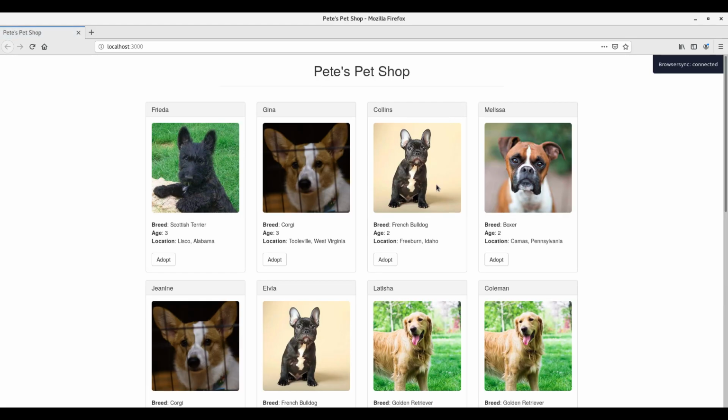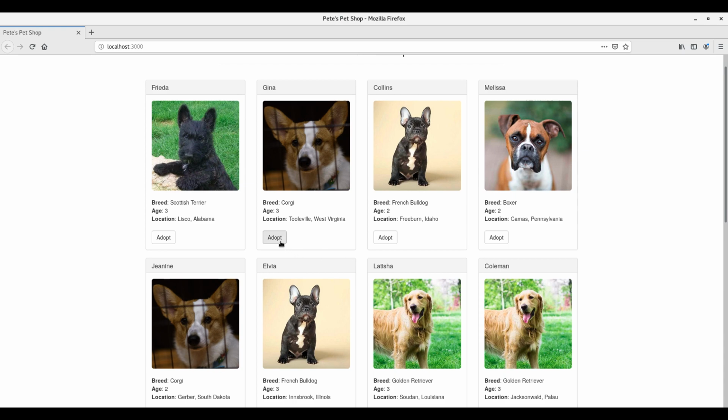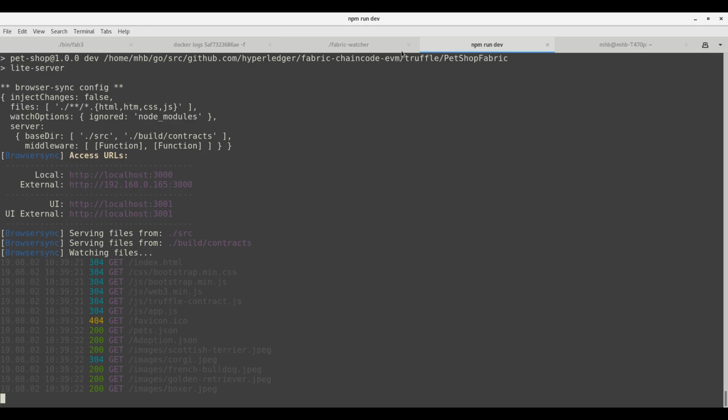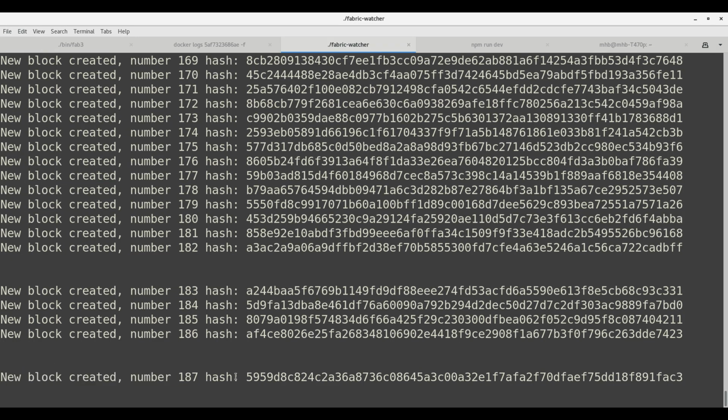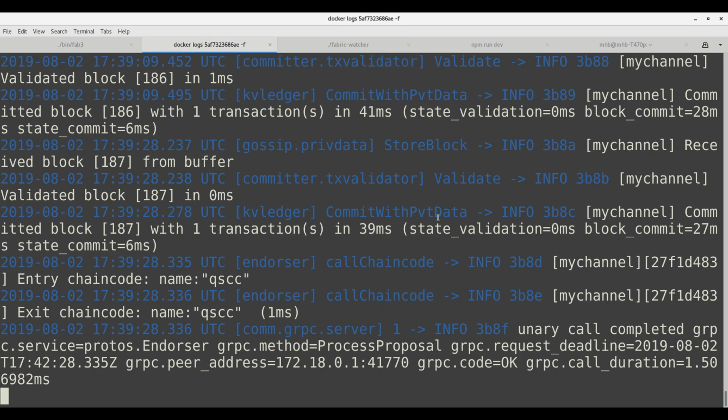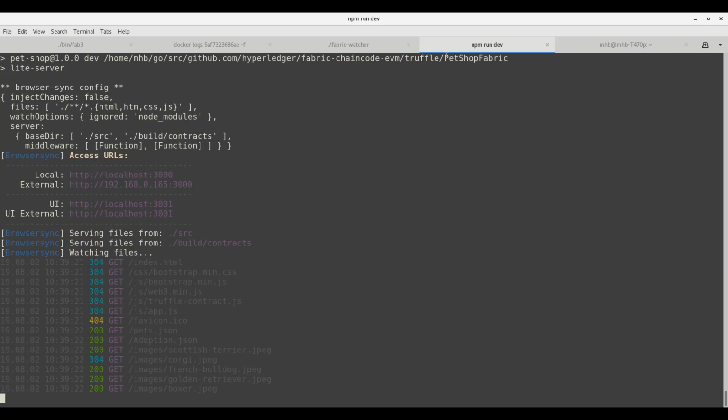And then we can perform the same actions we did before, where we can adopt these beautiful corgis. Success. And we see a new transaction in a new block, 187. And that is everything working with no change to the truffle invocations. Thank you.